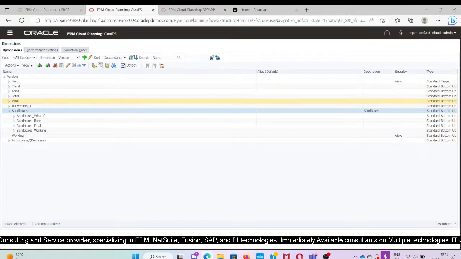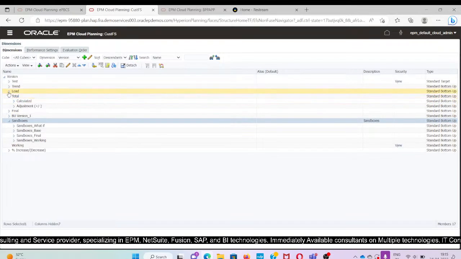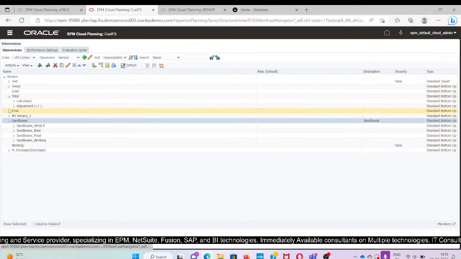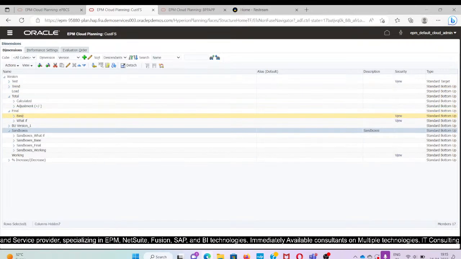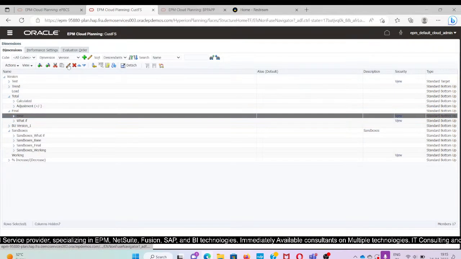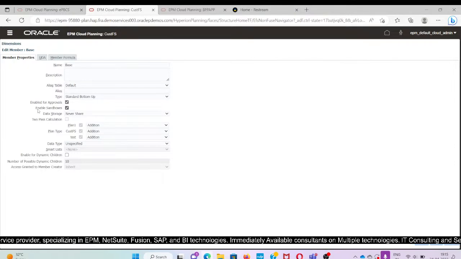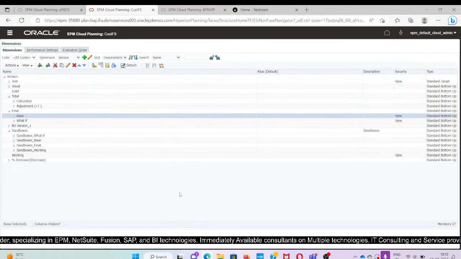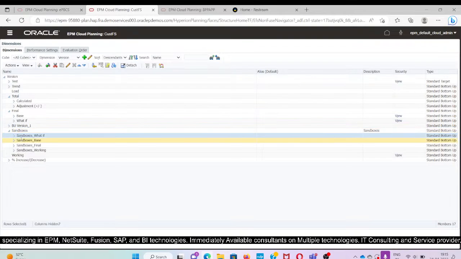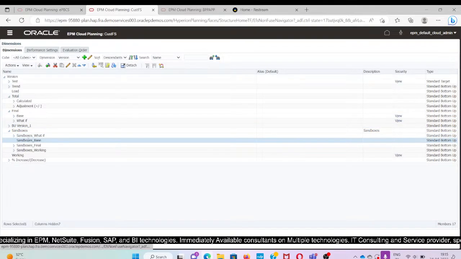So what happened here is, for example, in the final I am going to the base member properties. In base member properties, you can see that we have enabled sandboxes. That is why this member is visible to us as the child of sandboxes. Okay, we can edit the data in it using the sandbox member.